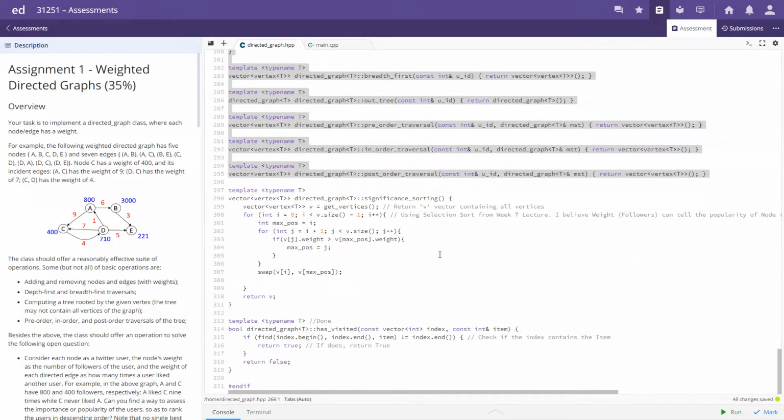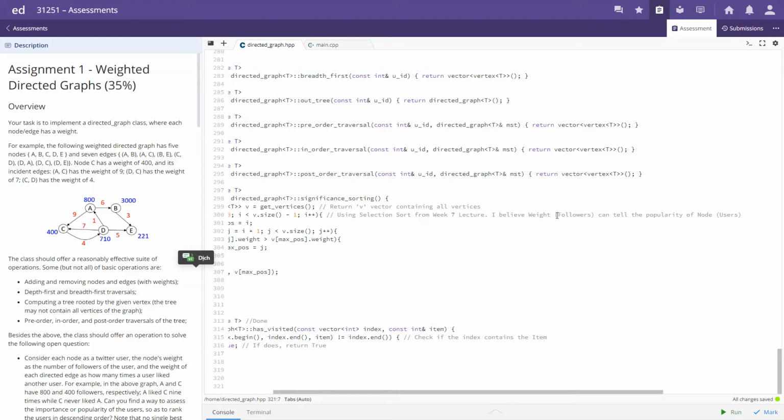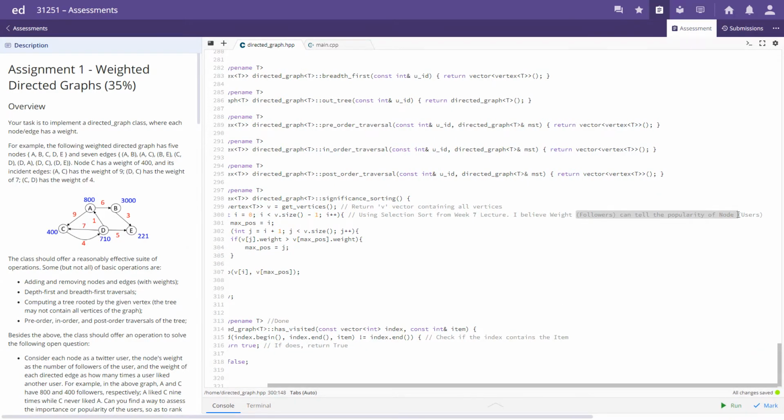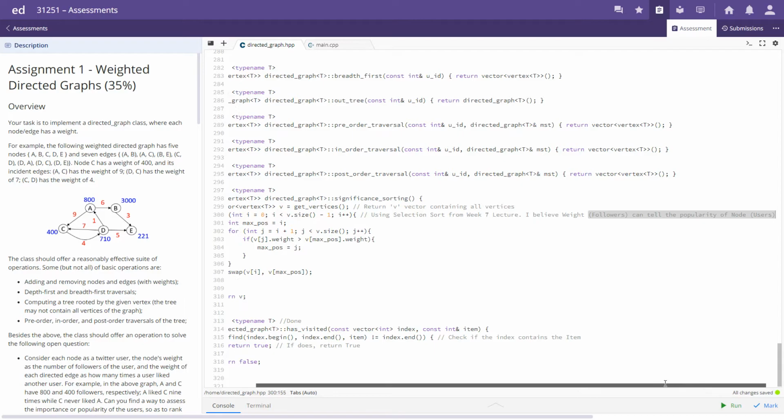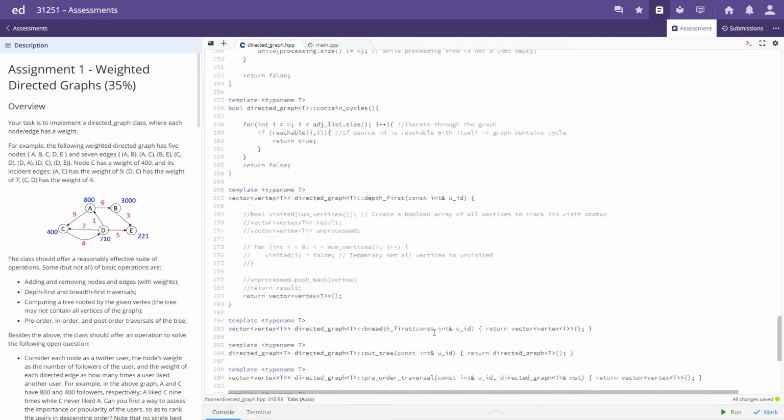Sorry for that. For significance sorting, I just use selection sort. First, I got a vector called V. I get all the vertices. Then I think weight with its followers can tell the popularity of nodes. Then after all this sorting done, I return V, and I think that's it.